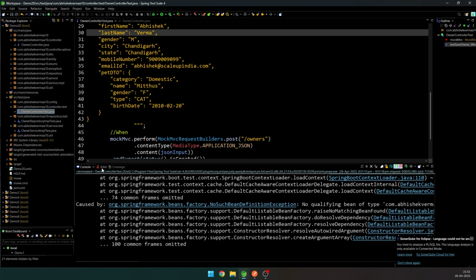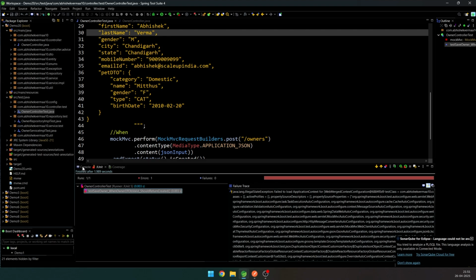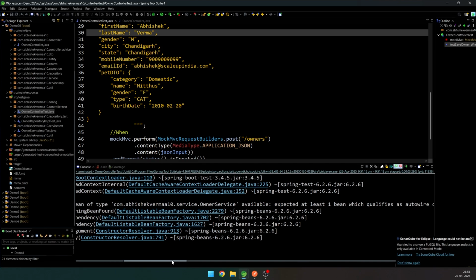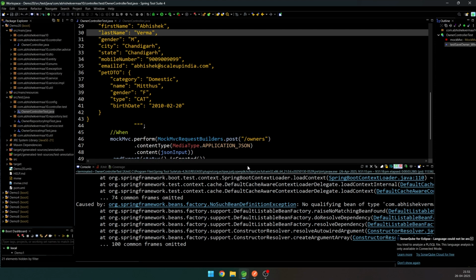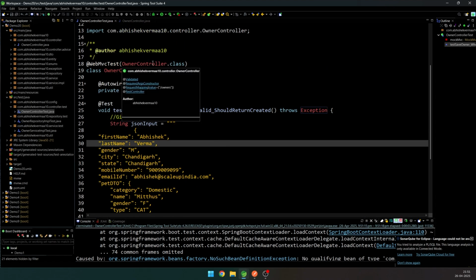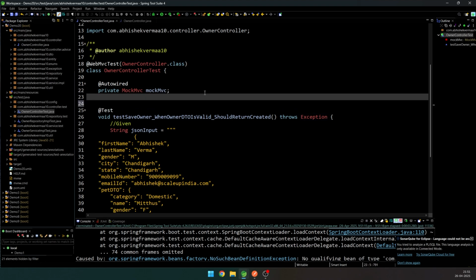On executing, you see we are getting some error. Let's check in console. It says there is no qualifying bean of type service. It says service is not available, you have to autowire it. Very simple, because here, if you remember, we said create only bean for the controller. So no need for the service. The point is, I don't need the actual service. Instead, I want the Mockito one.